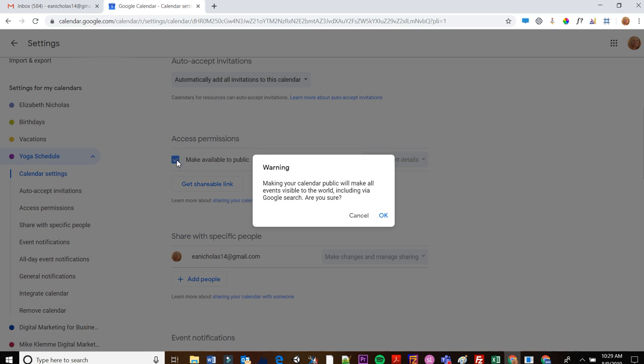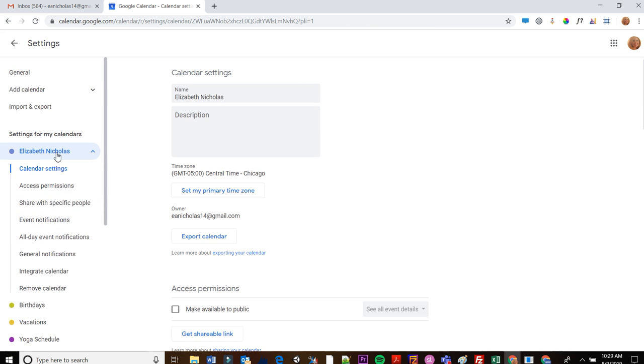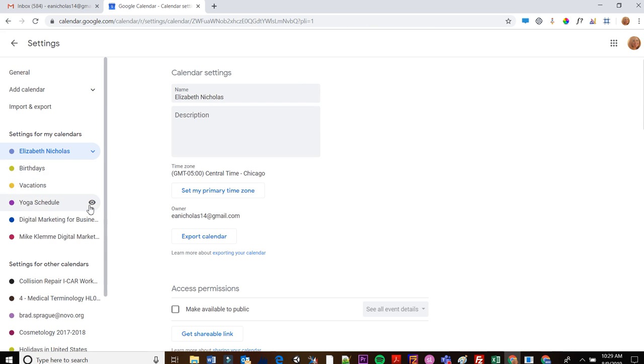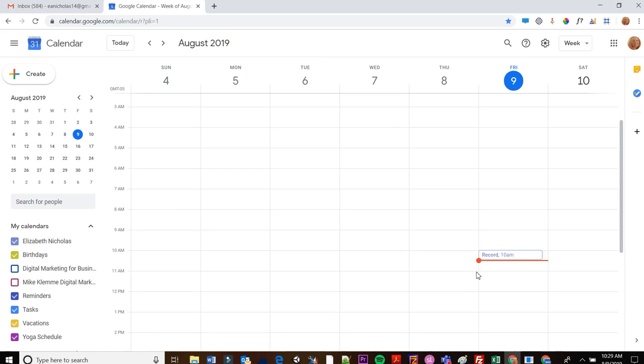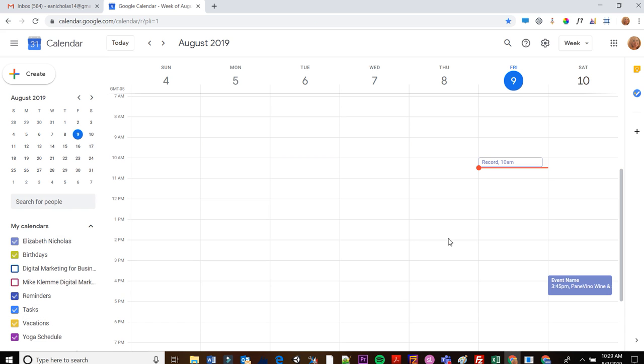If I wanted to make it available to the public, then that would allow them to send it to anyone else, and I could share it on social media and everyone could see my class schedule, but they won't see my personal calendar. They'll only see that calendar that I shared. So that's a pretty quick calendar overview. I think it's an awesome feature.